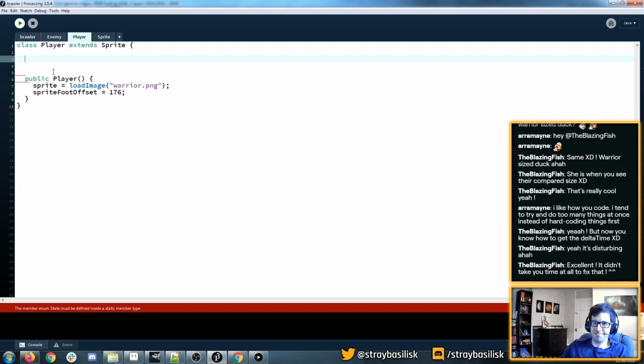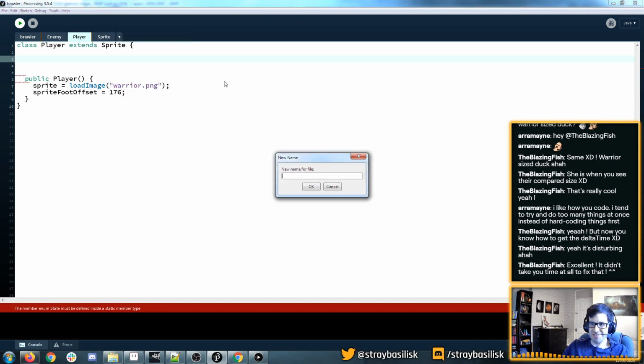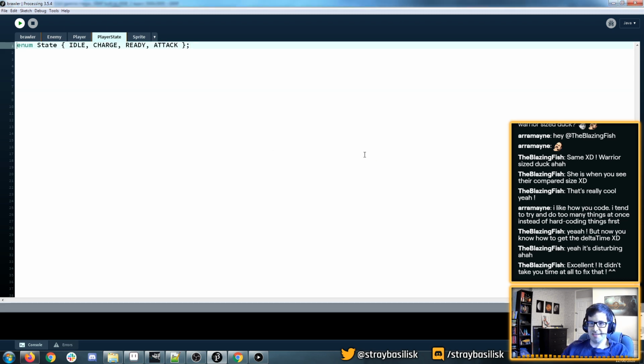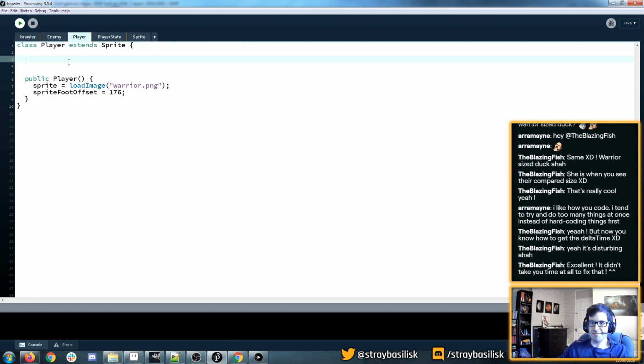Okay, maybe it doesn't like it. Processing is not quite the same as normal Java. Maybe it doesn't like us putting that in here. So let's actually just say create a whole separate file for this. Probably won't complain then.